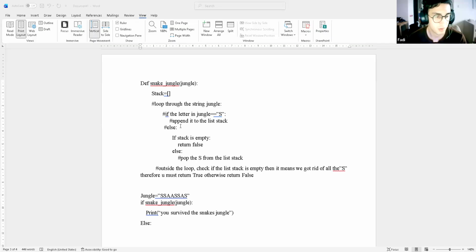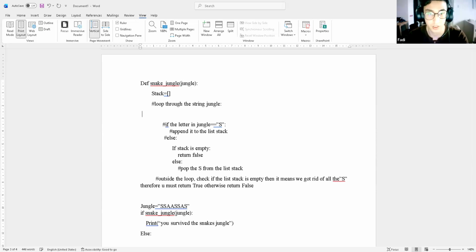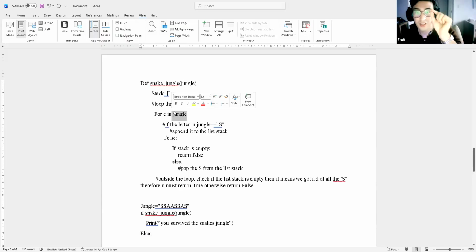Can you help me type it? What do you mean by loop through the string? When I say loop through the string, it means we're gonna have to loop through the string jungle. For example, we can do here for, and I'm gonna name my variable C, for C in jungle. So now the C variable is gonna go through the string jungle letter by letter. Let's say our string jungle has this string. So the C is gonna take S, and then the next letter one by one, like that, yeah?